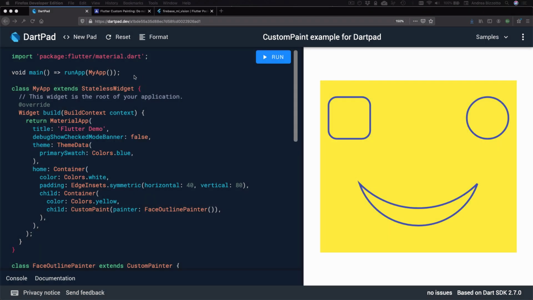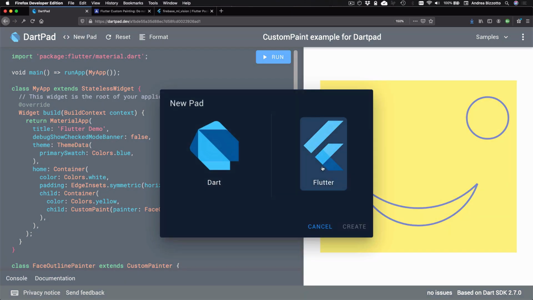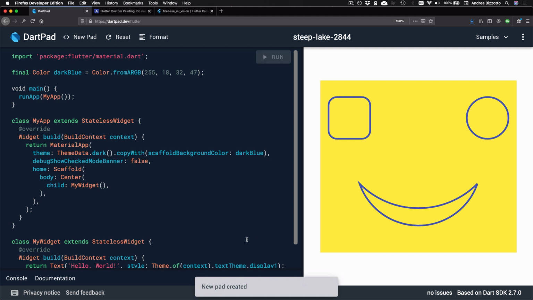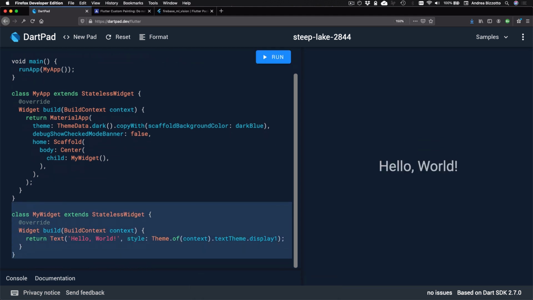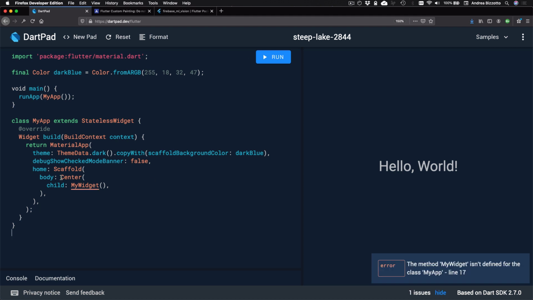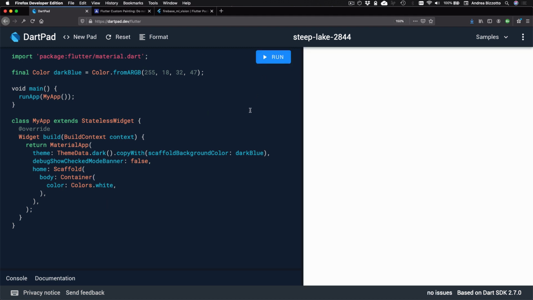Okay, so let's get started by selecting New Pad, and here we're going to discard the current changes and create a new Flutter pad. And the first thing that we are going to do is to remove this widget class, and we are going to replace the body of this scaffold with this container with a white color. And then we can run this so that our preview window has a white background.